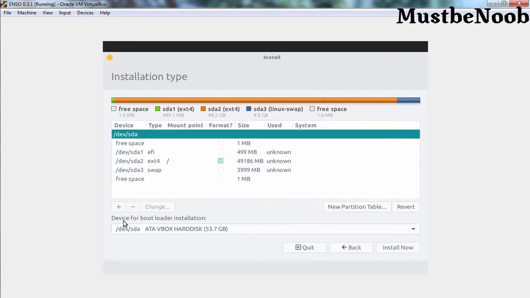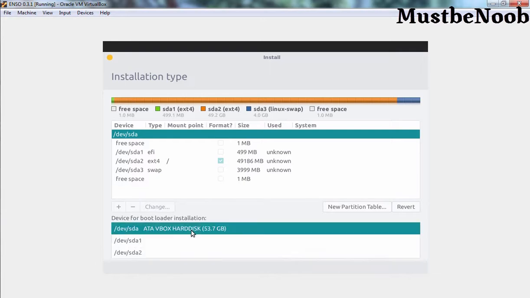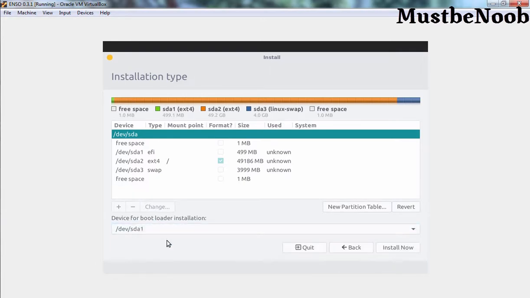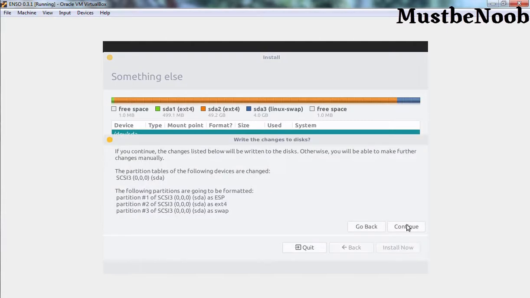Done. Here it is asking us the device for bootloader installation. Here I'm going to select /dev/sda1, which is our EFI partition. Fine. Now we are ready to start the installation. So let's click on install now. Select continue.